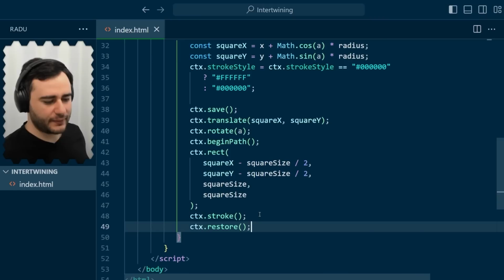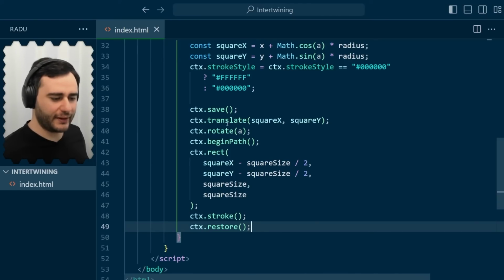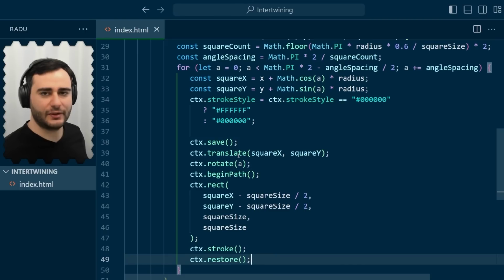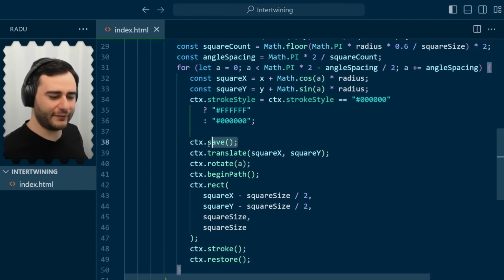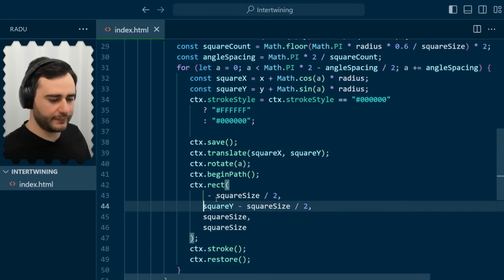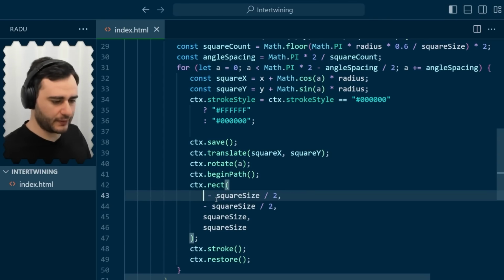We need save and restore because once we translate somewhere and then rotate, the next translate that happens on the second iteration is going to be with respect to that. So we don't want those to pile up. We want to have a backup of the properties of ctx before doing these crazy things and restoring to that afterwards. And now when we translate here, there's no point to add here square x and square y. We remove them, and this is going to be equivalent code as what we had previously.